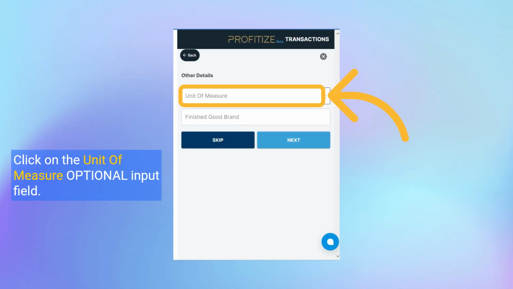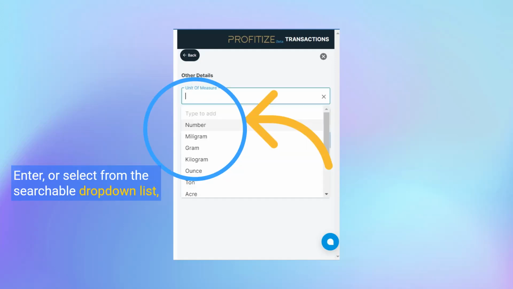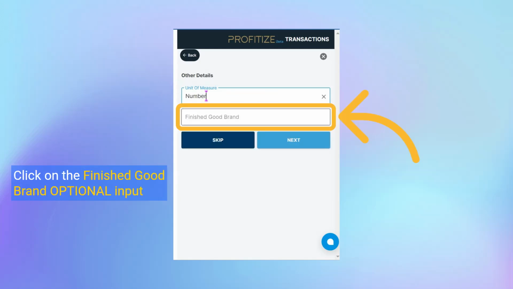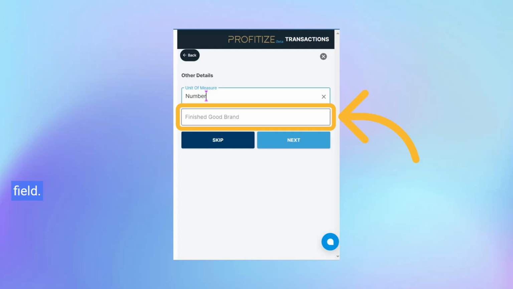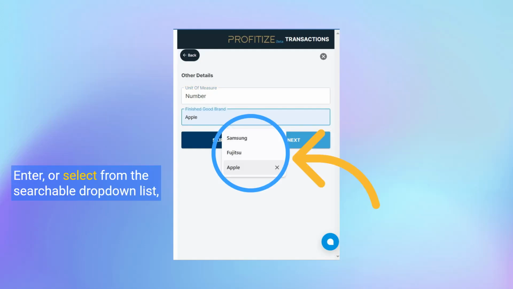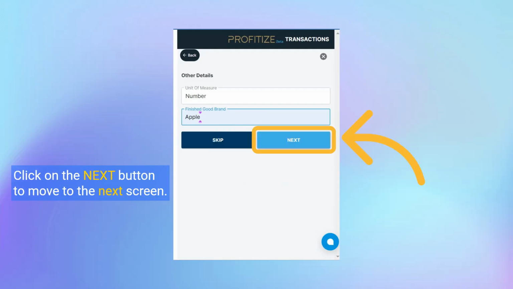Click on the Unit of Measure optional input field. Enter, or select from the searchable drop-down list, the unit of measure. Here, for example, number. Click on the Finished Good Brand optional input field. Enter, or select from the searchable drop-down list, the finished good brand. Here, for example, Apple. Click on the Next button to move to the next screen.